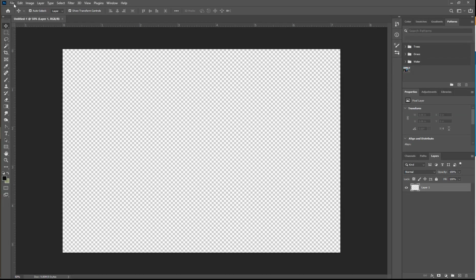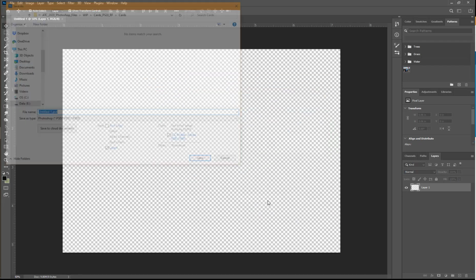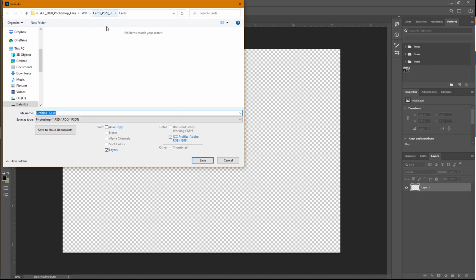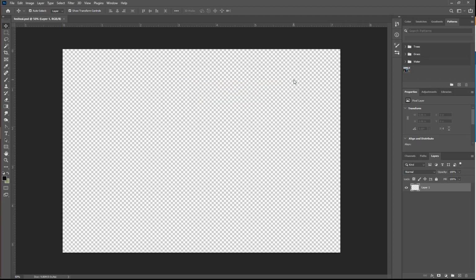Save that file. I forgot to name it. It should be named Festival. Save that in your WIP folder as Festival, and make sure that you are saving it as a Photoshop file. Say OK to the embedded warning. And make sure your rulers are showing. If you do not have them, go up to View and Show Rulers.